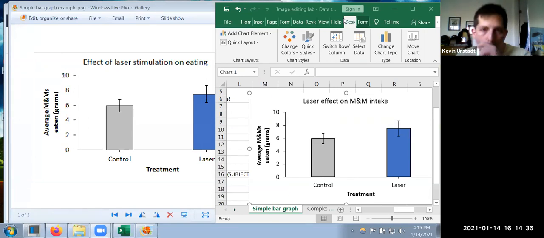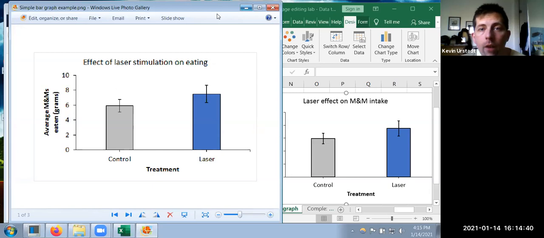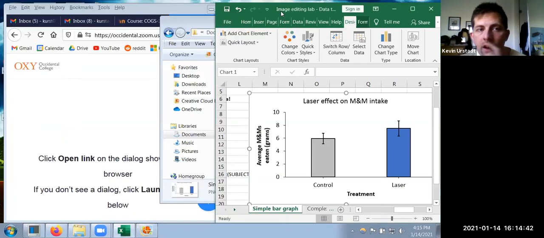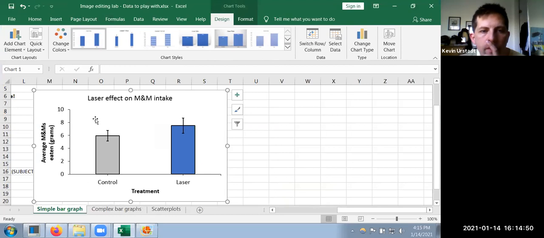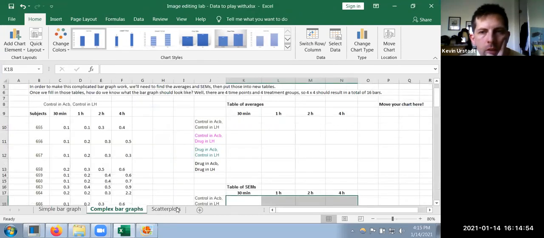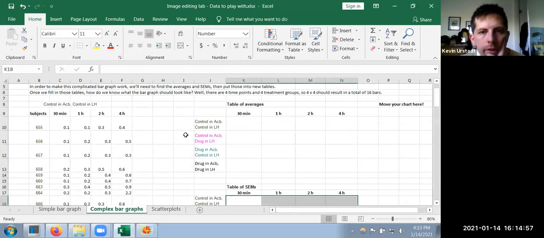Okay. All right. So that's the first part. And now having some of that information, we can make more complicated stuff, right? So let's take a look and see what we got here. We go from this tab here, making our simple bar graph, and I'd like you to follow along to make a more complex bar graph.